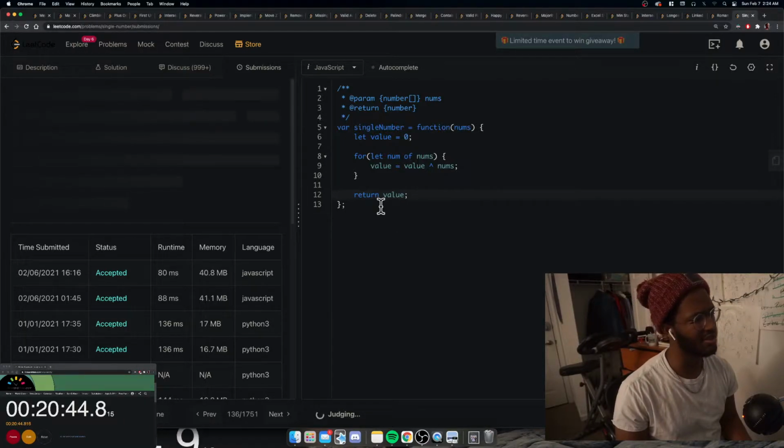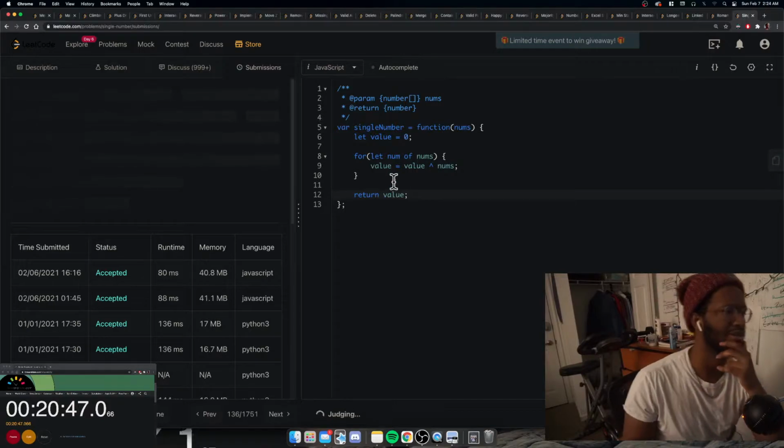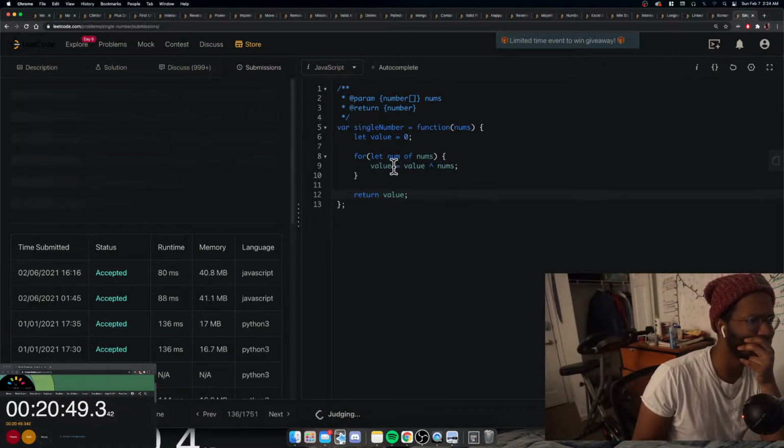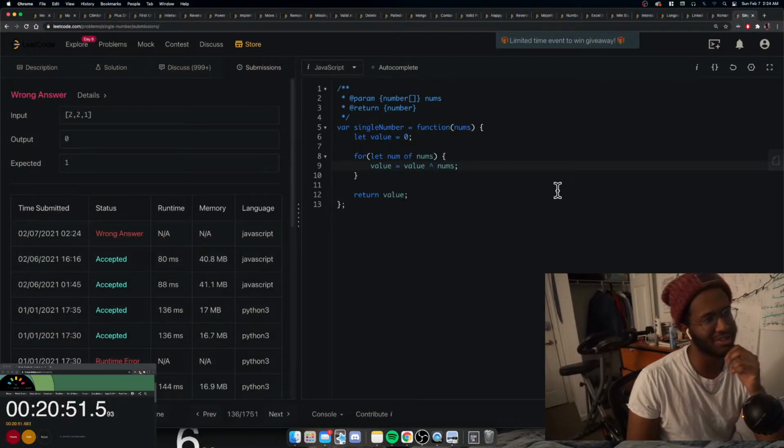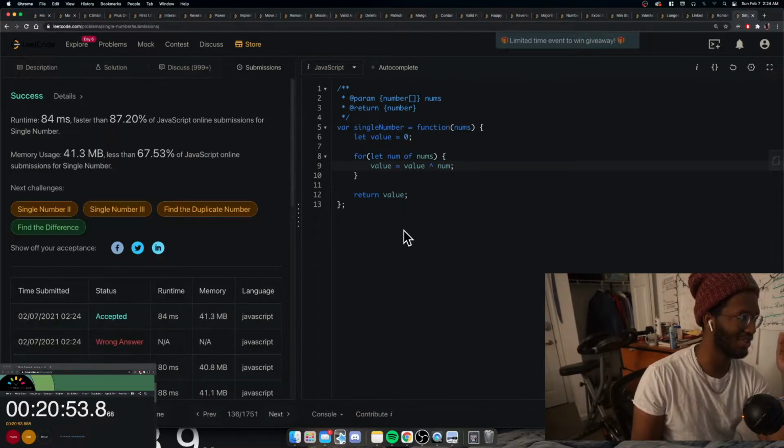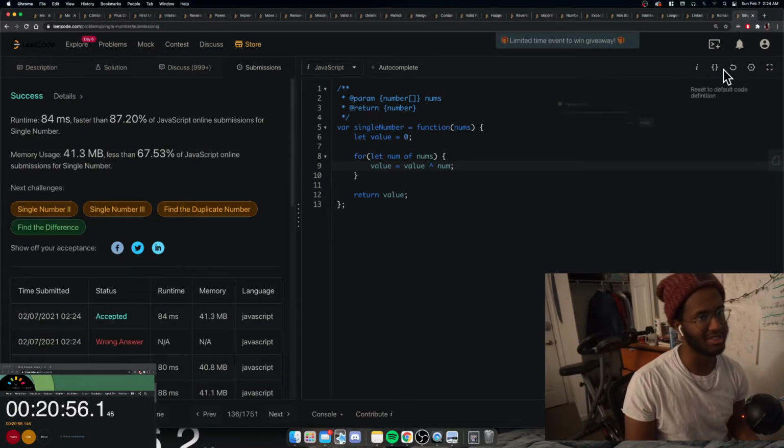So, why is it taking so long? Did I mess up again? Value is equal to value Xor. Oh my god, I did. It's supposed to be num. I'm so cringe. So cringe. This one's in linear time and constant space.